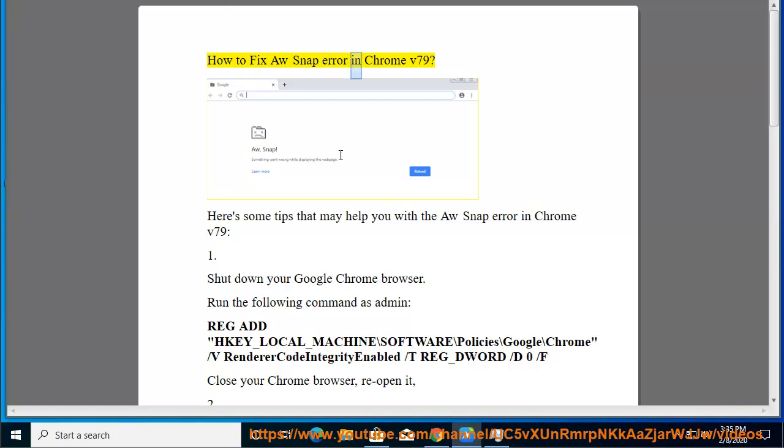How to fix snap error in Chrome v79. Here's some tips that may help you with the snap error in Chrome v79. 1. Shut down your Google Chrome browser.